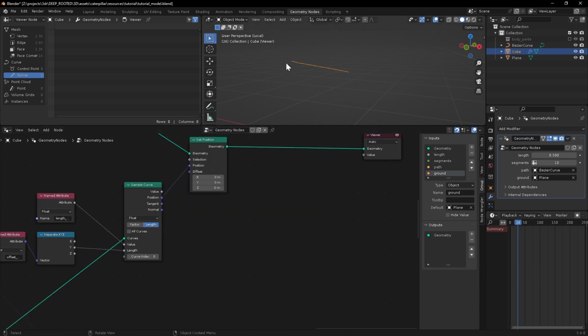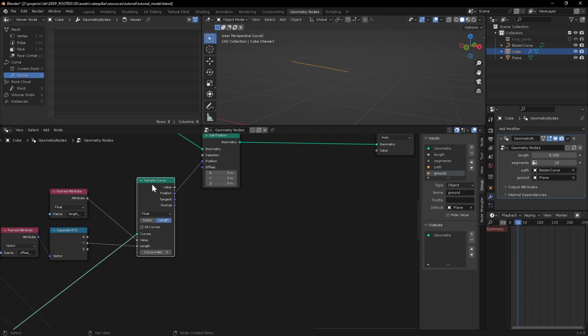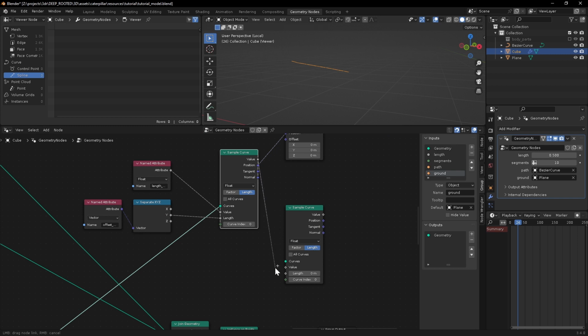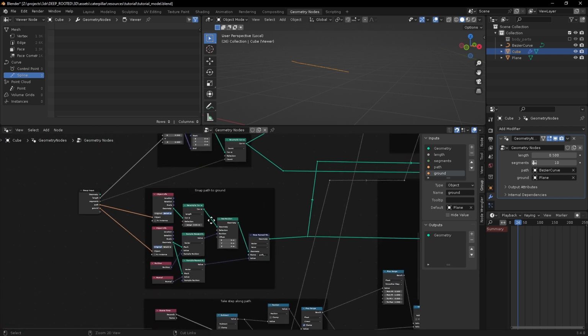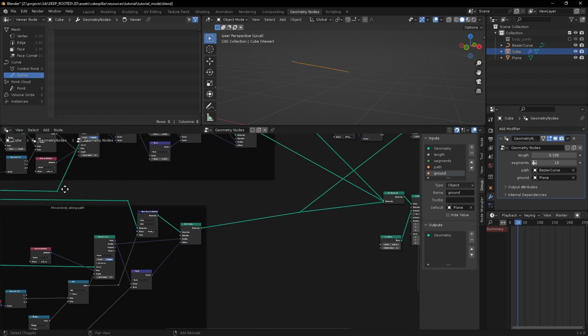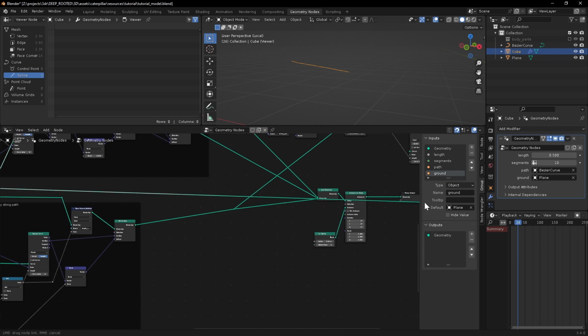And now that we know how far along our path each of our geometry vertices are, we can sample that path and ask for its ground normal, which we also stored earlier. Let's take another sample curve. The length is going to be this value that we just computed, and the curve that we want to sample this time is our original ground path, which comes from here.